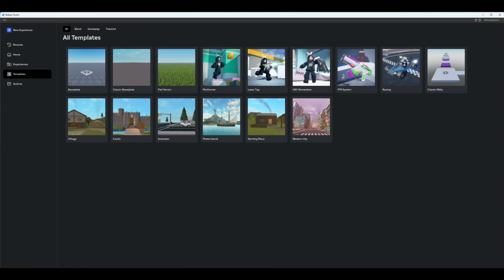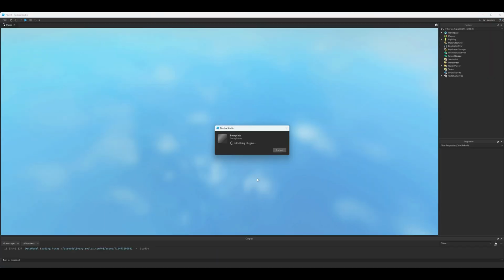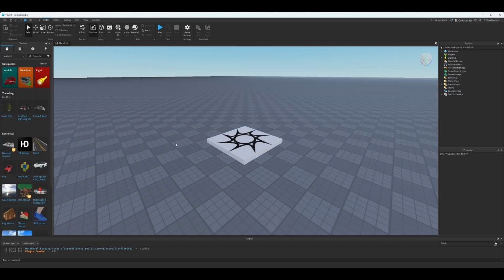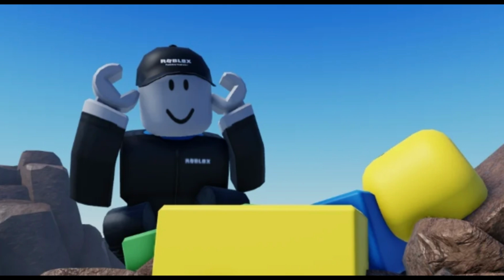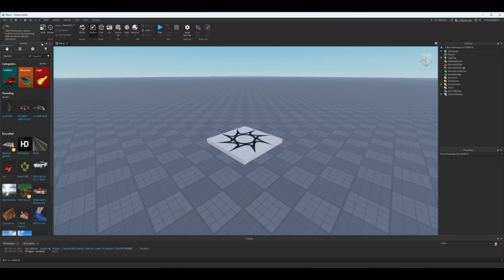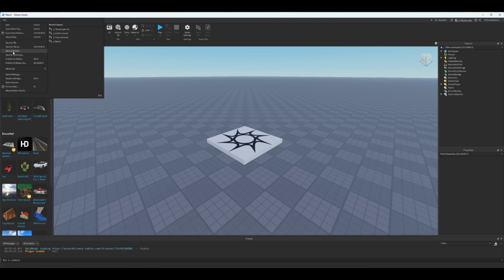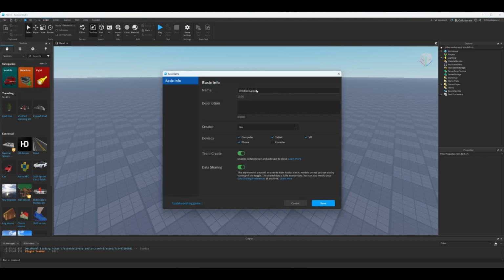And we're gonna go ahead and start off by just simply opening a brand new base plate, just because I want you guys to see that I'm doing this from scratch, and everything is on video, so if you don't get it right, just rewatch the video, do it again. So, open a new base plate, go to File, Save to Roblox, name it whatever you want.